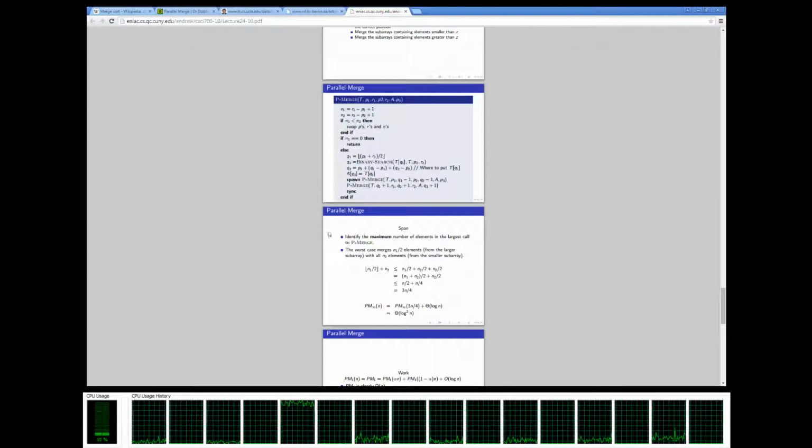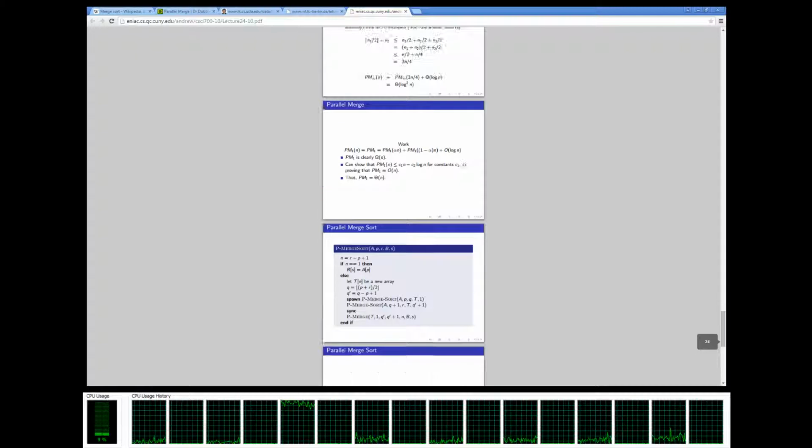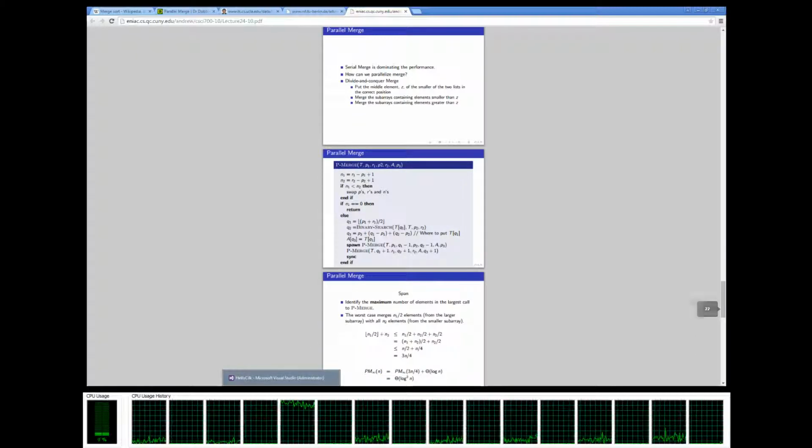So yeah, just keep that in mind when you look into doing parallel merge sort. And yeah, that's about it.